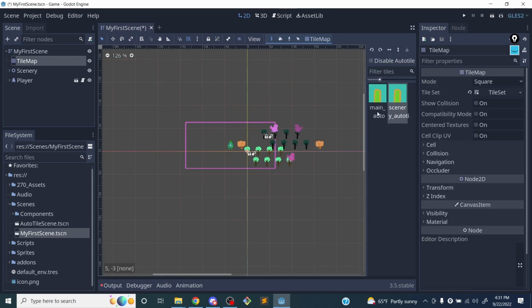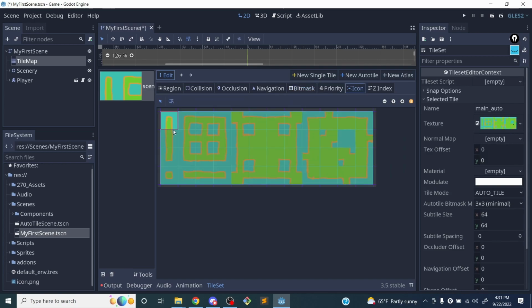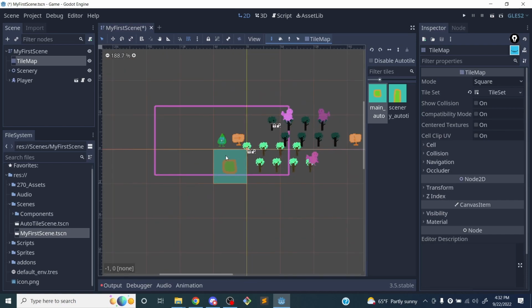And then I'll go back here. Okay, I don't know what this is. I don't know why there's two, but let's just go with main auto. Oh, and another thing that I like to set is I can go to icon and choose this little guy down here that looks like a little island. And so now I can see which one this is by just finding that little icon. And so now we're ready to actually show what this does.